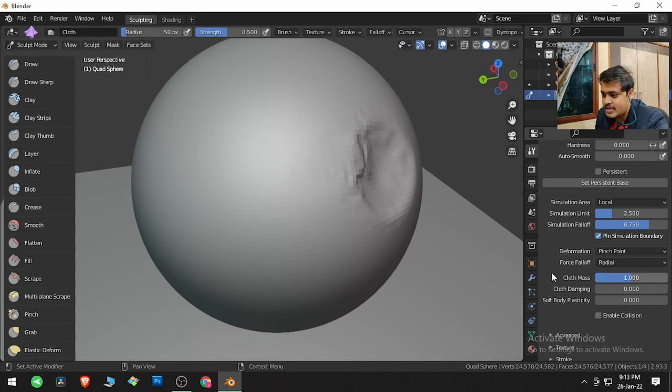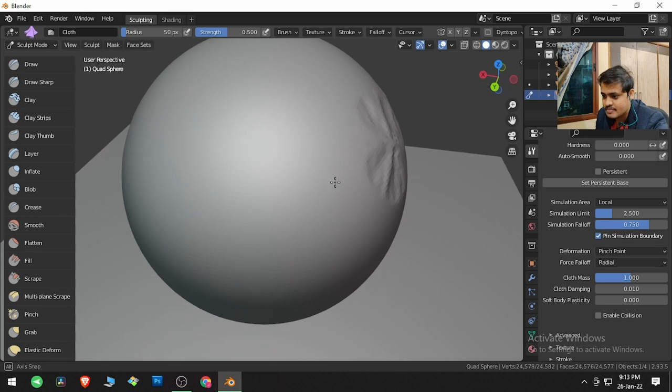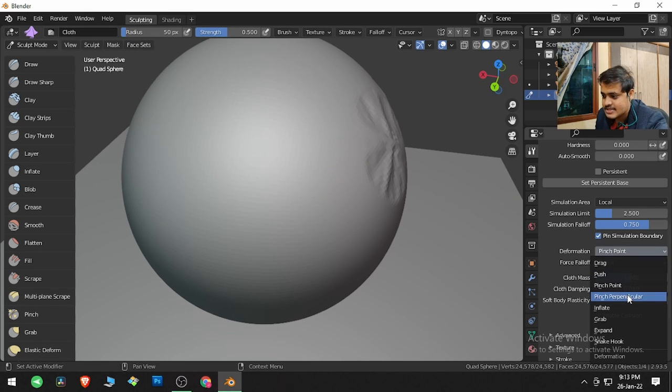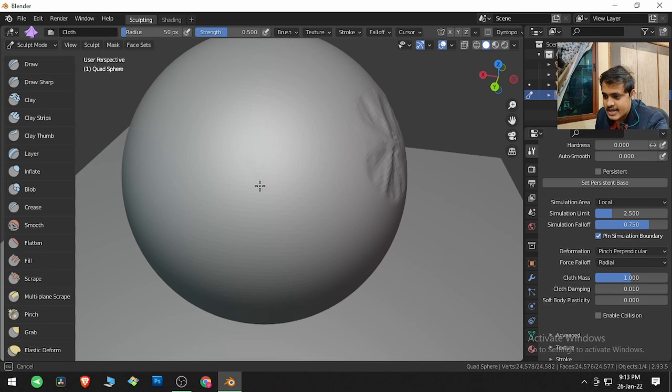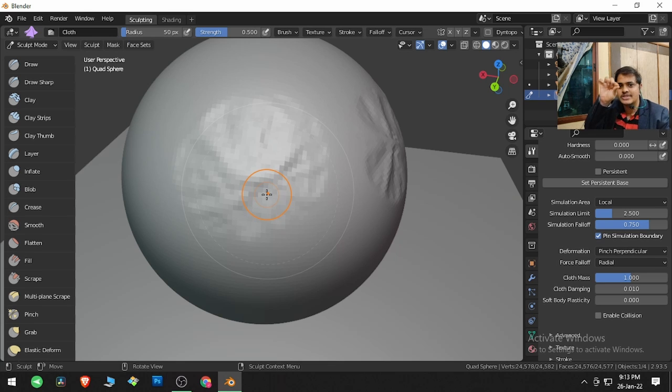If I pinch point, if I click and drag over here, it is going to pinch at the center part of the stroke. The next is pinch perpendicular. If I click and drag over here like this, it is going to pinch it in this direction as well as in this direction. If I click and drag over here like this, it is going to pinch in this direction as well as this direction. It is going to pinch it out. So pinch perpendicular is that thing.